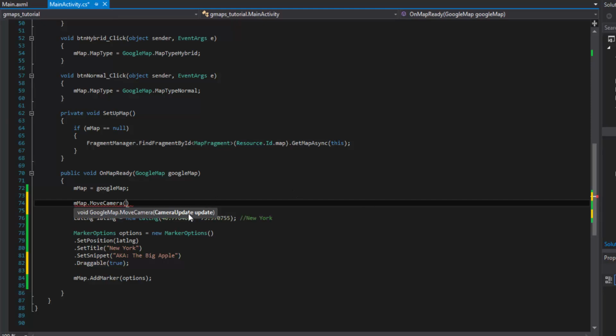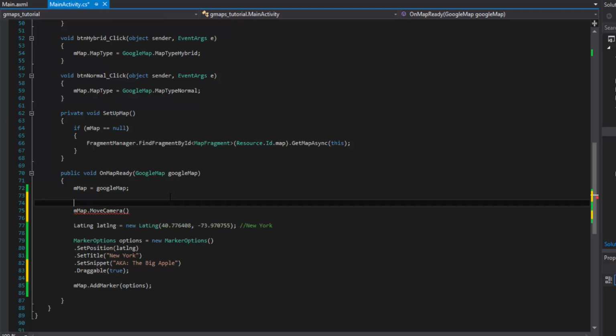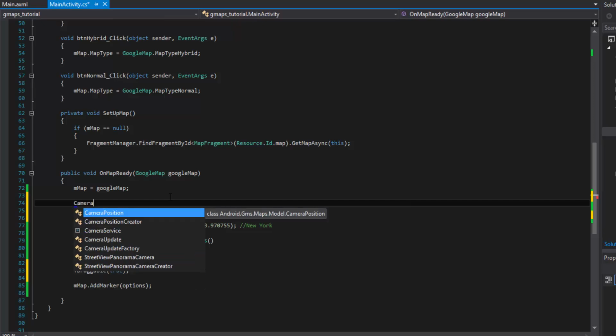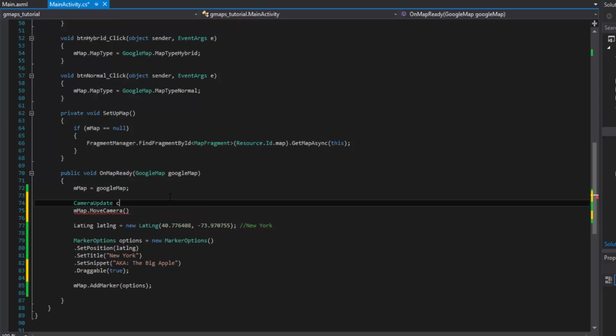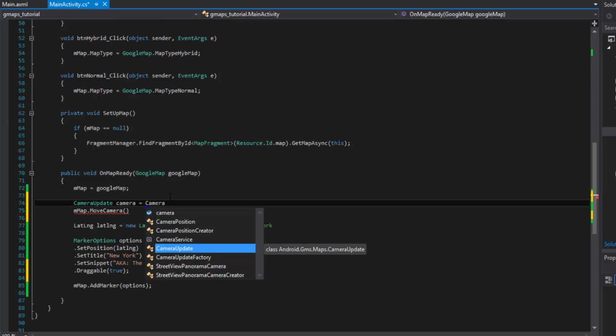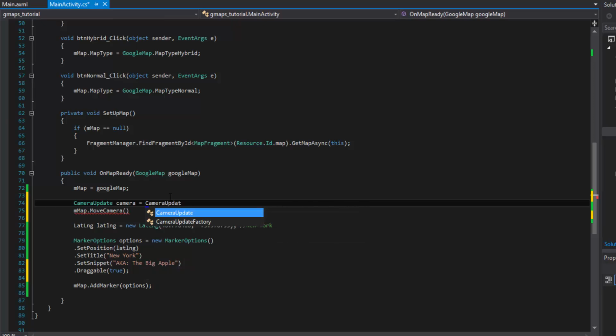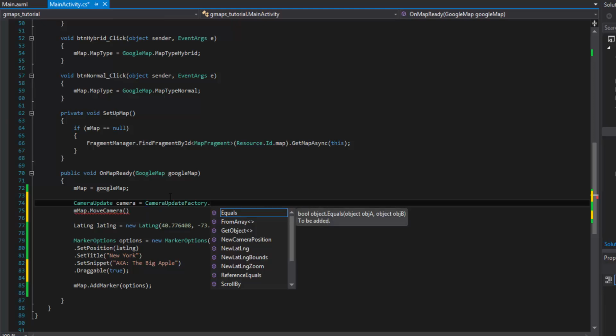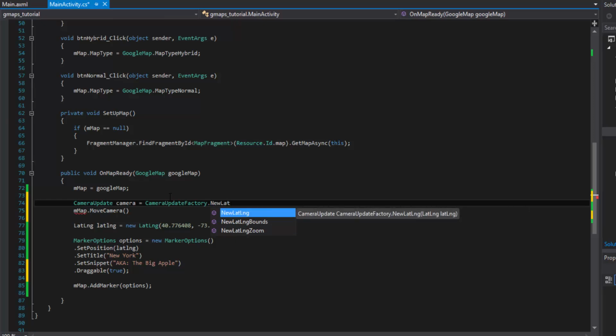Okay, and notice that move camera takes a camera update type. Okay, so it takes an object of camera update type, and the way we get that is pretty simple. We can do a camera update factory. Okay, so let's do camera update, and then we'll do camera equals, and we use something that's called a camera update factory. Okay, and then inside of camera update factory, there's actually a static method that does new lat long. Okay, so new lat long, we pass it the lat long that we want, and it'll take us there.